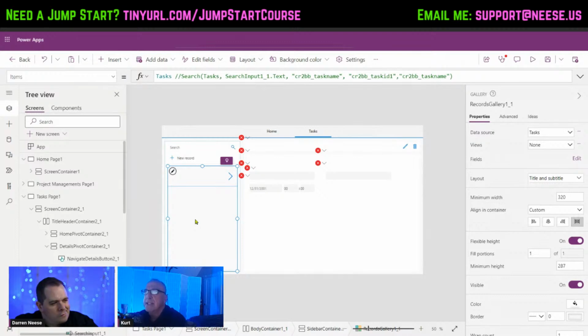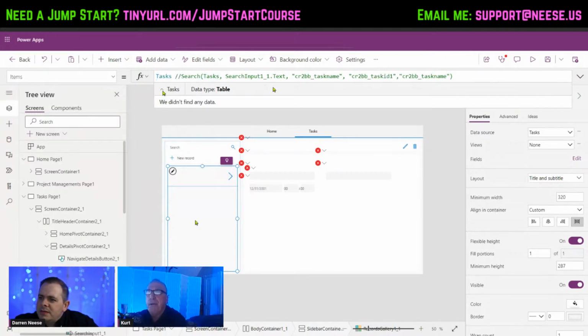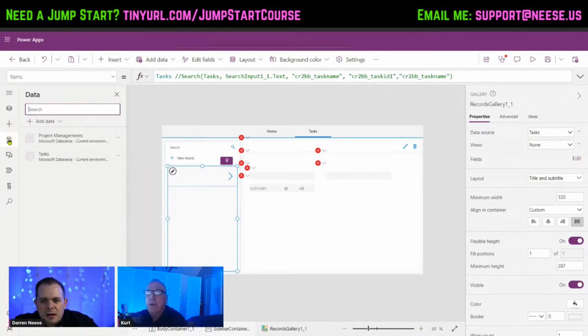Because it's not recognizing that field. Well, this is all commented out right here. So it's just looking at this database table here. So if I open up tasks, we didn't find any data. Well, I know there's test data in there.